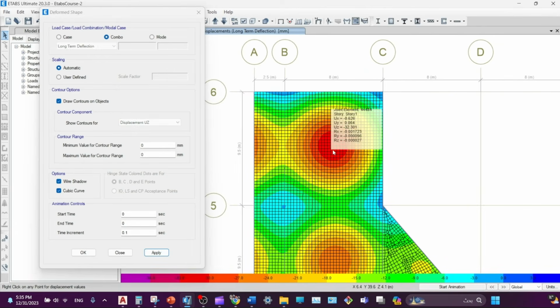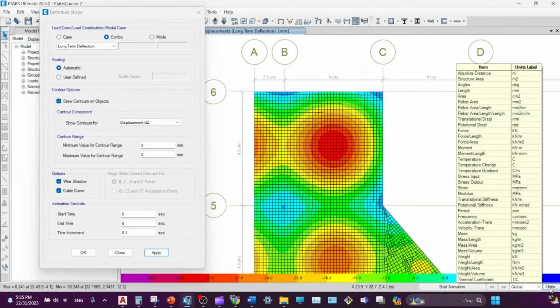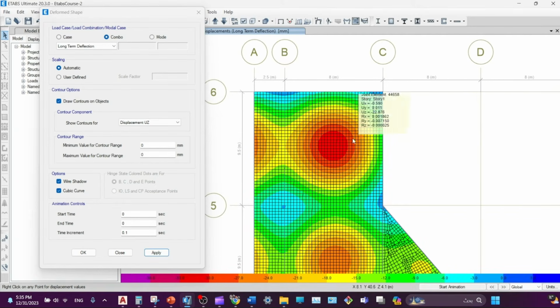To check it, first of all, our units: you can see for the length it is in millimeters, so we will read millimeter deflections. For example, it's about 32 millimeters. But this 32 millimeters is relative to the beams here. So we need to compute the average of the deflection in this panel for these beams, and then we will subtract this value from the maximum. So it will be the correct answer.